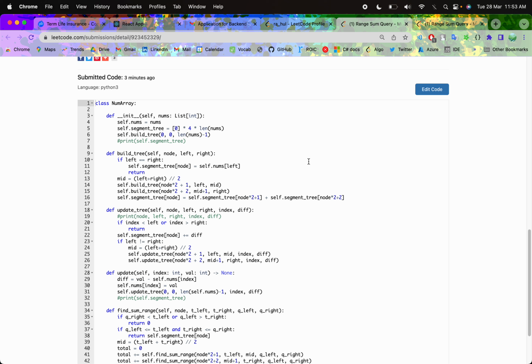You can go and ask ChatGPT to find what other applications a segment tree can be used for. So let's go through this particular code here in order to understand how to build a segment tree.